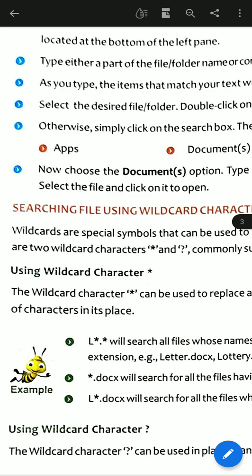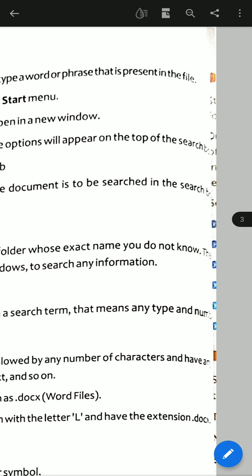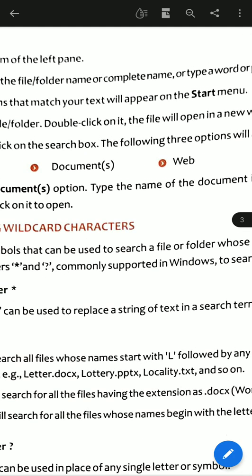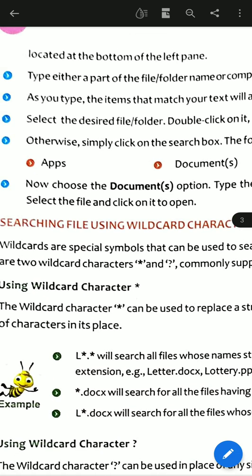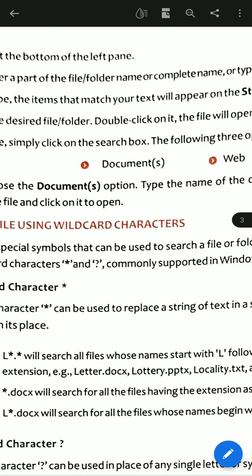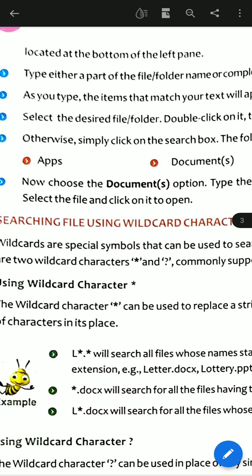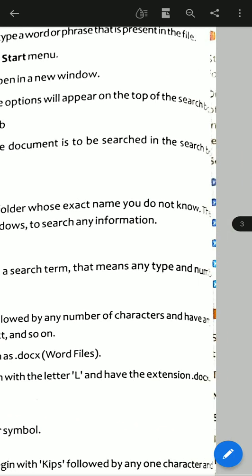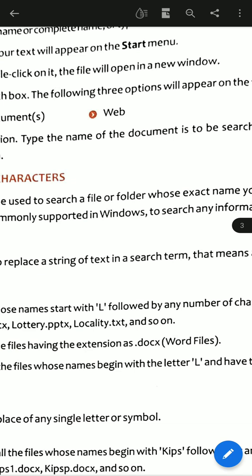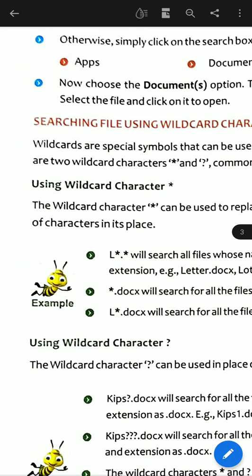Otherwise, simply click on the search box. The following three options will appear on the top of the search box when you click on it. You have to select the option whether you are searching for an app, a document, or the web. Then just click on the document option and type the document to be searched in the search box, and select the file and click on it to open.